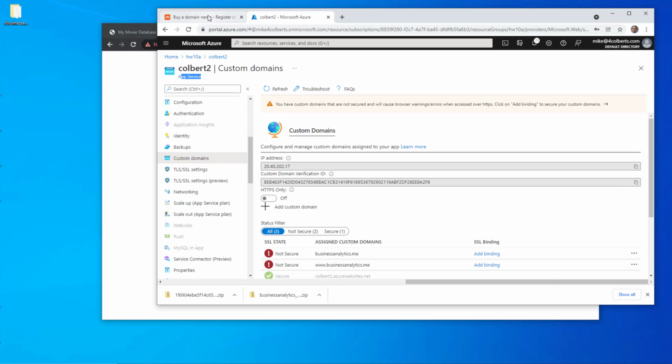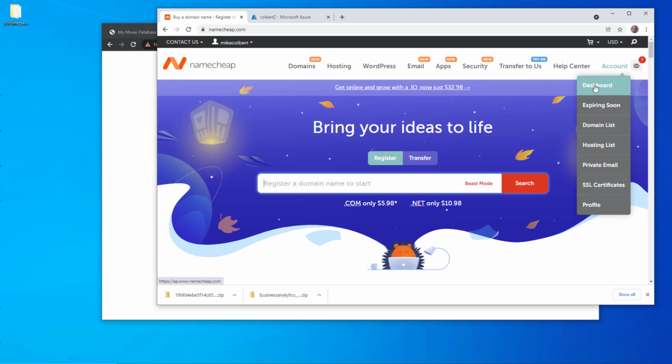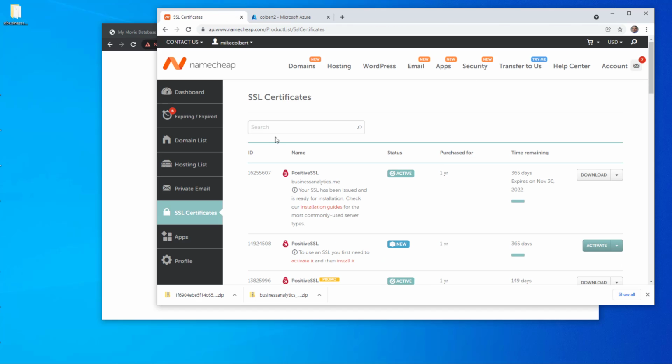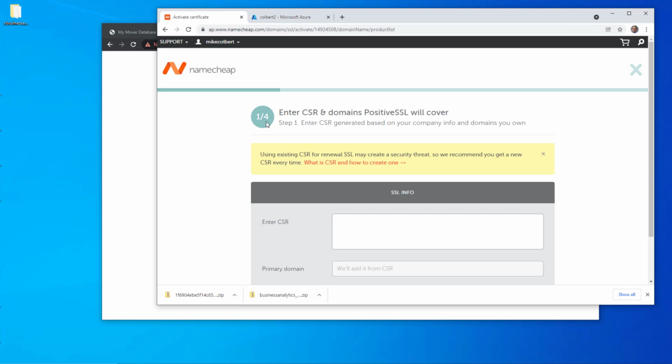Okay, so let's go to Namecheap, logged in, and let's go to the dashboard, and let's go to SSL certificates. So when you used your GitHub Student Pack to get your domain, you probably got an SSL certificate as well. You had that ability. If you don't have it, go ahead and get it now. And it'll show up like this one that says you have 1 year on it and you have the ability to activate it. Okay, so we want to go ahead and activate our new SSL certificate.